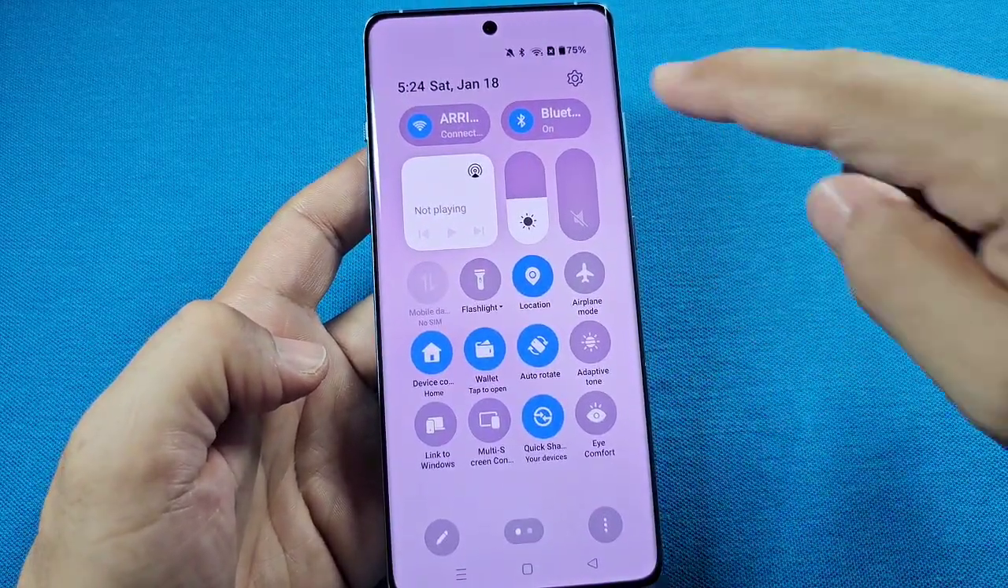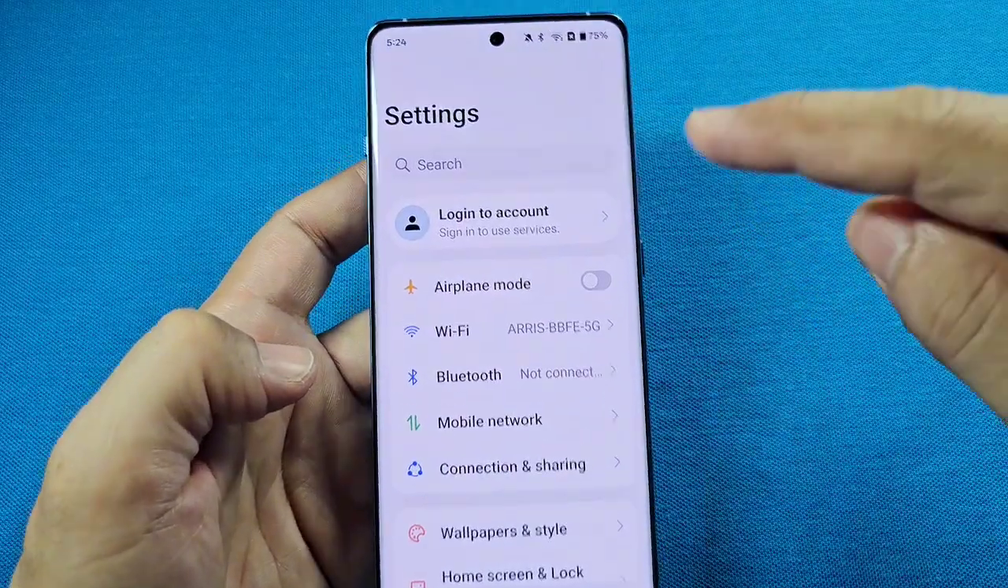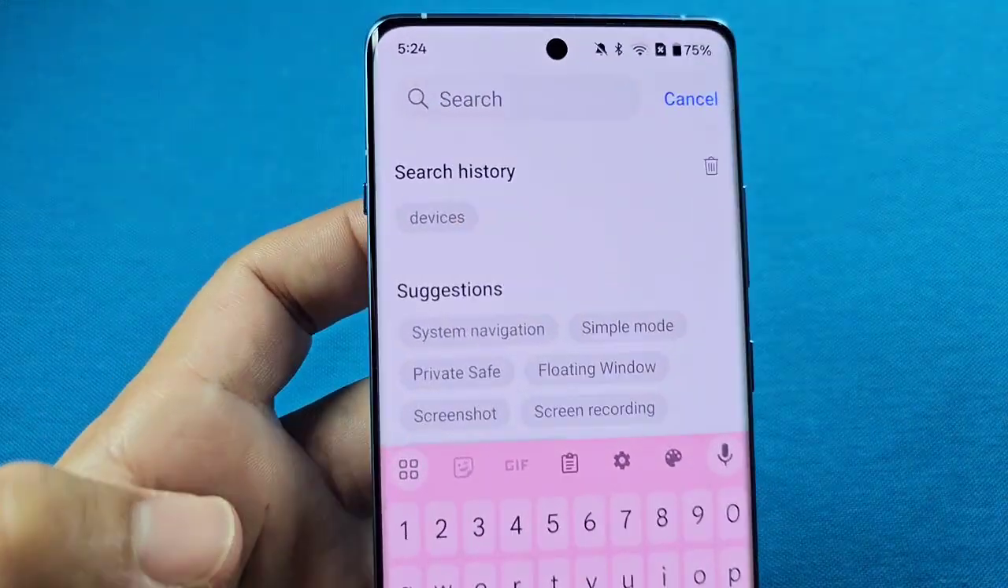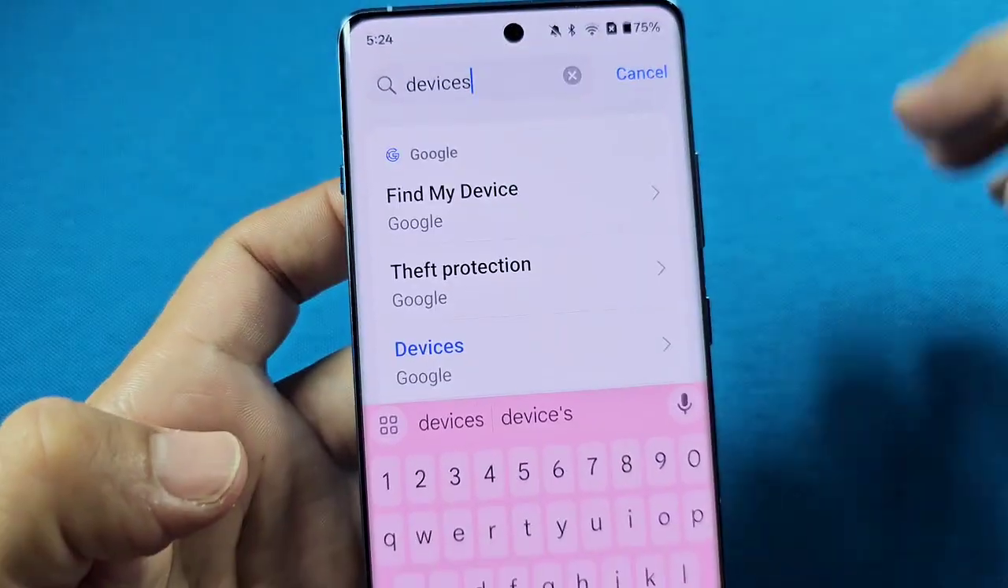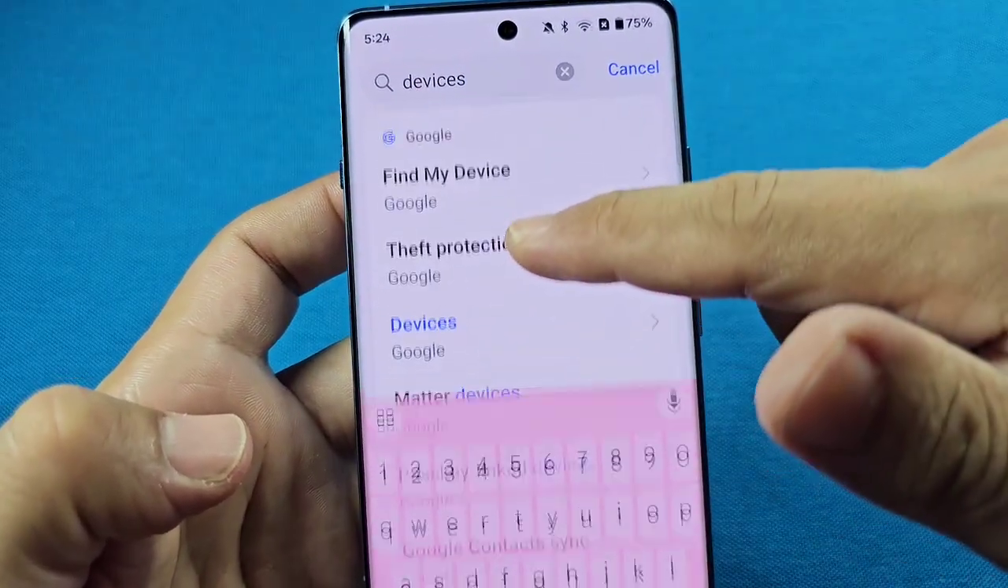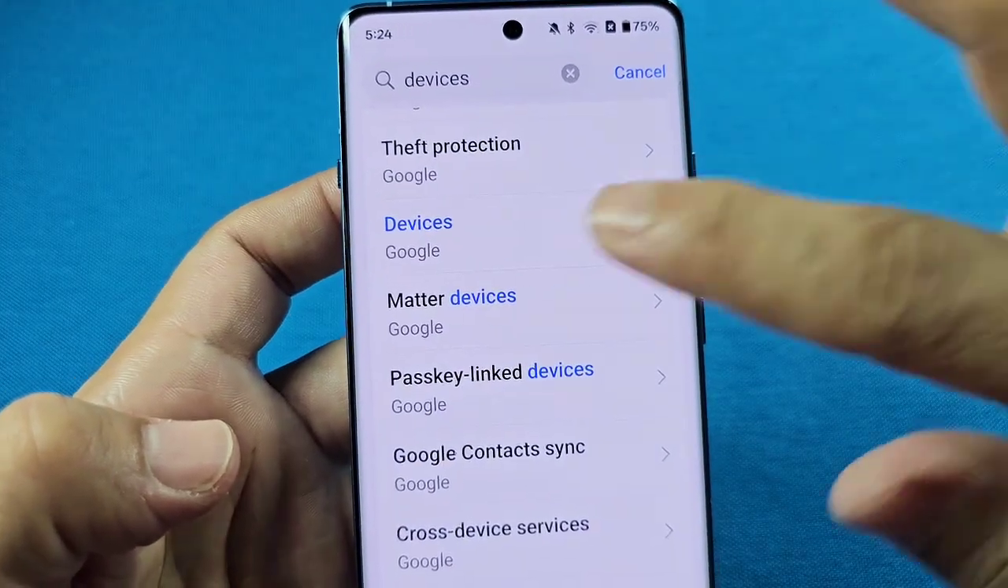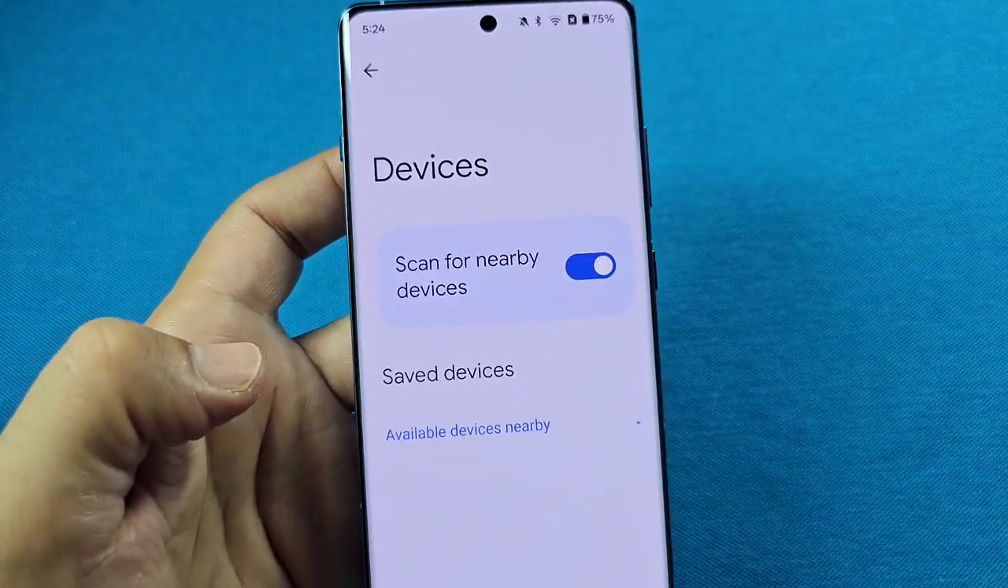So use the quick access, tap on the settings here. Then in the search bar, I want you to simply type in the word devices, this right here. Go ahead and type that in. Once you do this, you'll see these different options, and you're going to see devices where it says Google right there. So go ahead and tap on this one here, and this is what's on.